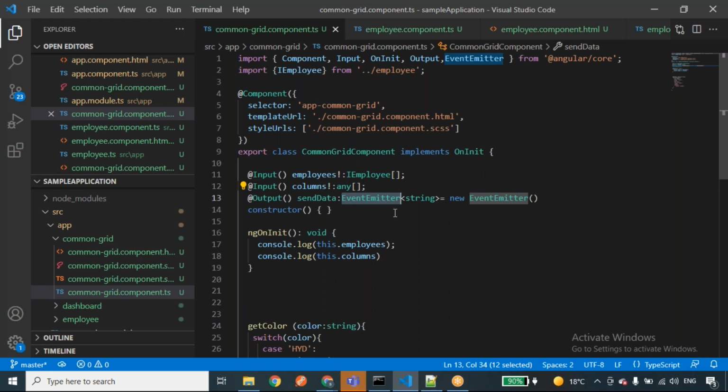Once I emit the data from the child component, in the parent component, someone has to subscribe to it. It's kind of like an observable. We'll be discussing observables in later classes. For now, consider this as one class which has some properties and methods. EventEmitter will have the emit method, which emits the data from the child component to the parent component. Once you emit the data from the child component, someone has to subscribe to it in the parent component. I'll show you how we are going to subscribe to this data in the parent component.